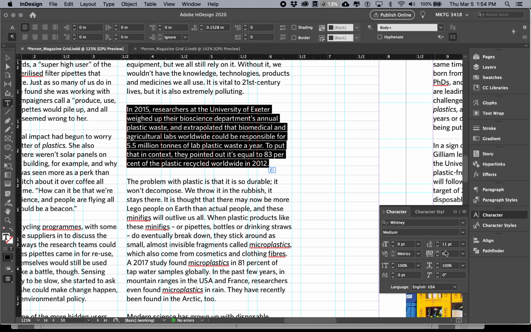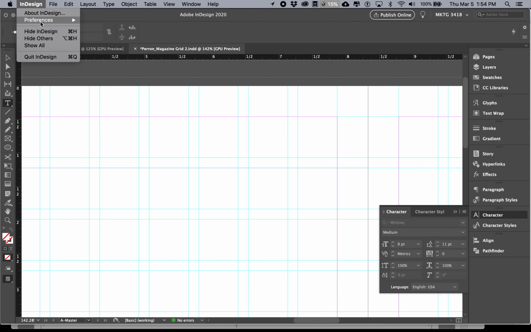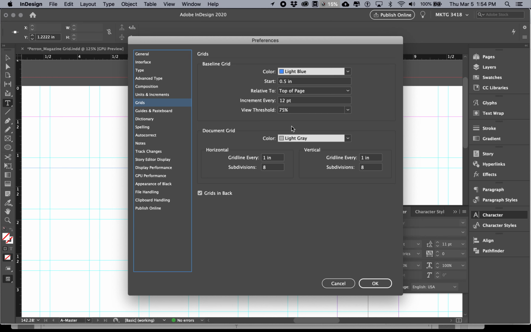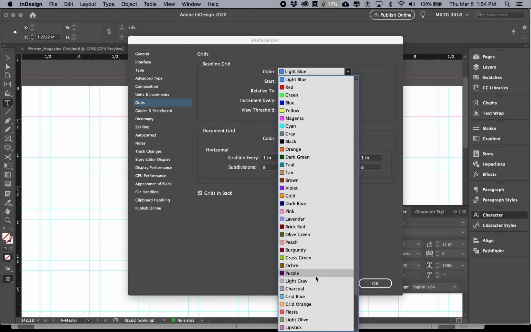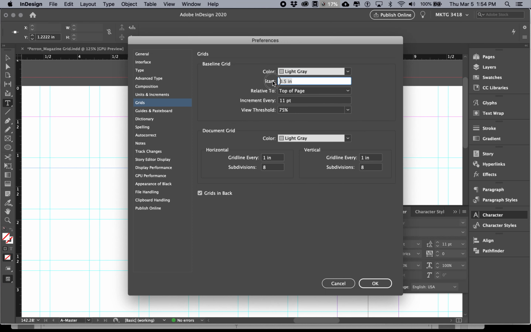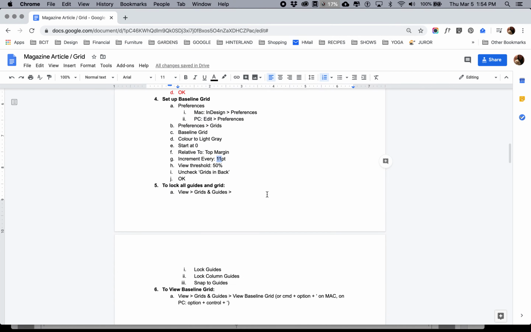So if you decide to work with a different leading, then when you're in the preferences here, in grids, if you want to have your increments every, say, 12, 13, 14, 10 point, whatever, just change that after I go through this or right now. So again, 0, top of margin.